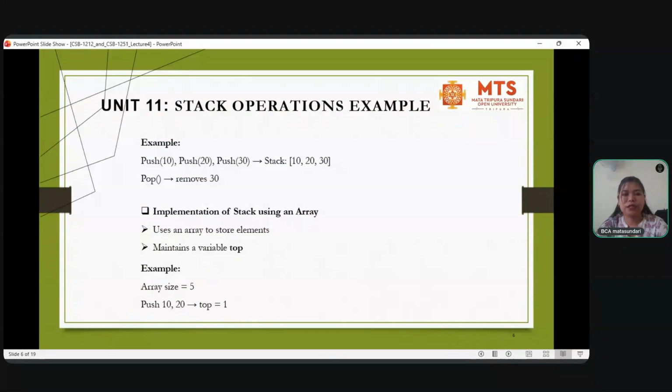Okay. Next, stack operation example. Example: push 10, push 20, push 30, and the stack will be first. Which one is pushed first? 10, right? So 10 will come first, second 20, then 30. Then pop means removes 30. So which one is inserted last? That will be removed first in the stack.